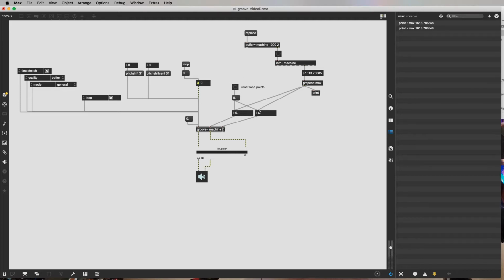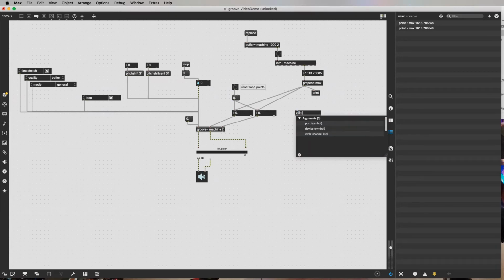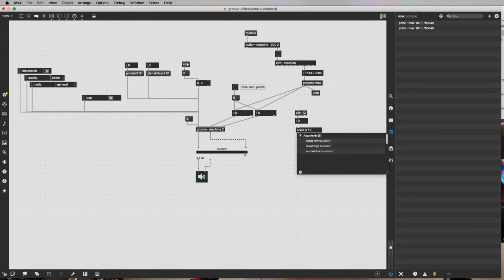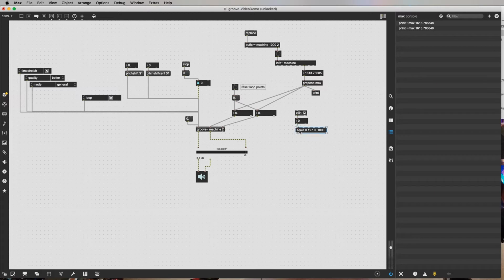I'm going to need scale objects to control these floating point numbers to set the range, controller numbers. Let's go unlock. Let's go control in 12. And it's always good at this point to check your work and make sure you're getting what you think. Scale 0 to 127 as integers from 0, and I'm just going to put 1000, because that's the length of the buffer. So that's my default. And then I can connect that over here.